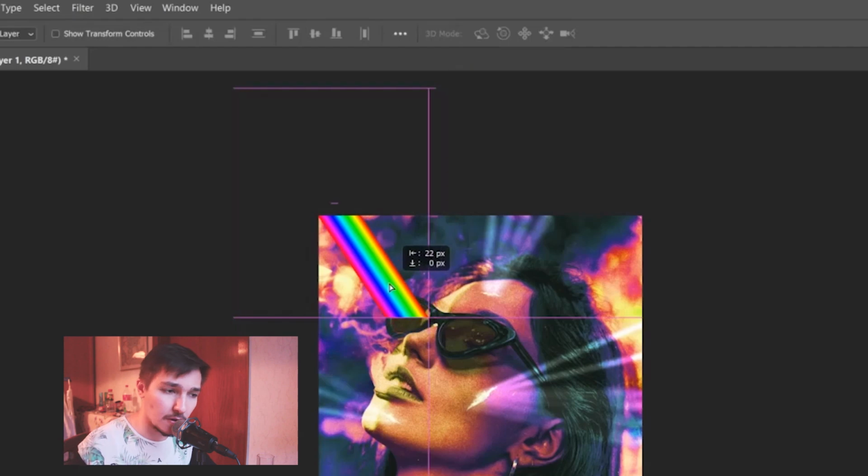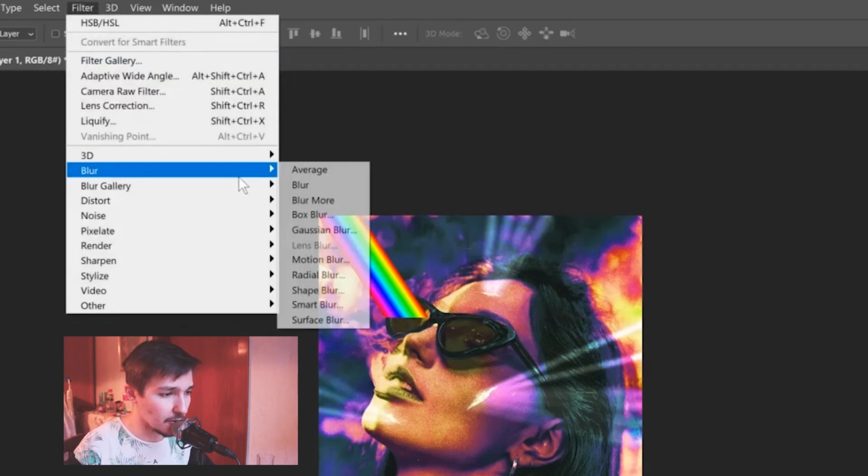Just click OK to confirm the transformation. Now I'm gonna add some blur, and for that we need to go to filter, blur, and then here we need to choose motion blur.